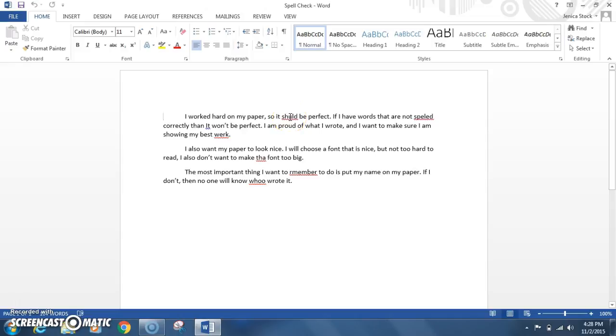using the right mouse button, the one that you don't normally use, so right-click, and look, it brought up a word. This is the only one that it gave me for an option. I think that's my right word for perfect. So I worked hard on my paper, so it should be perfect.